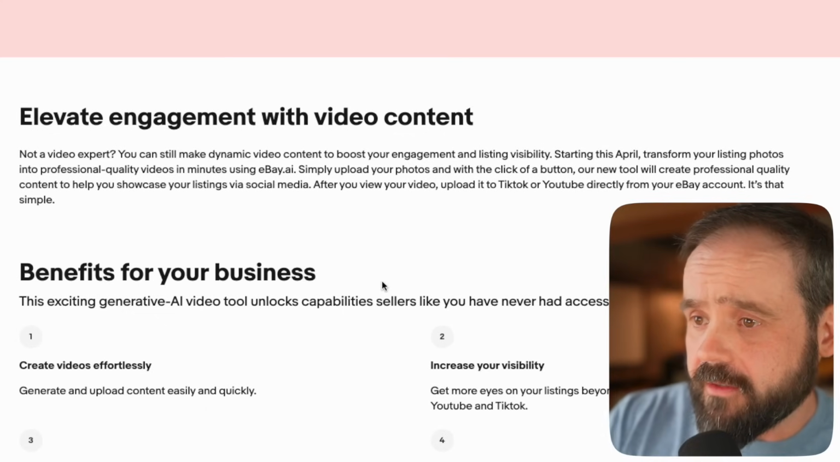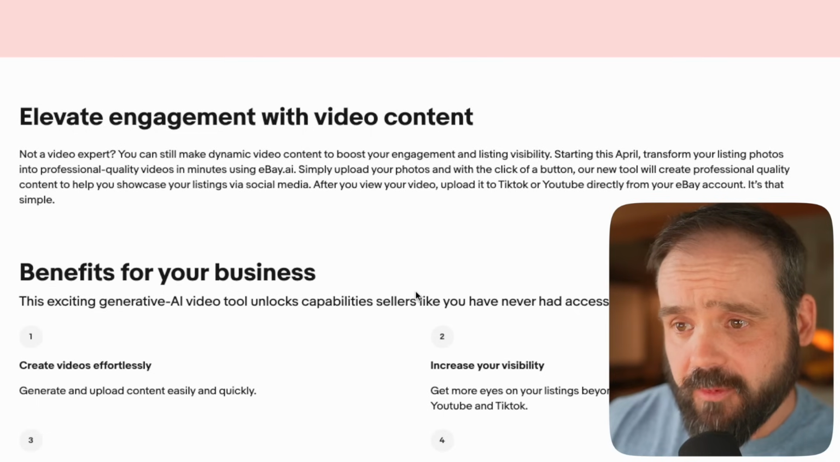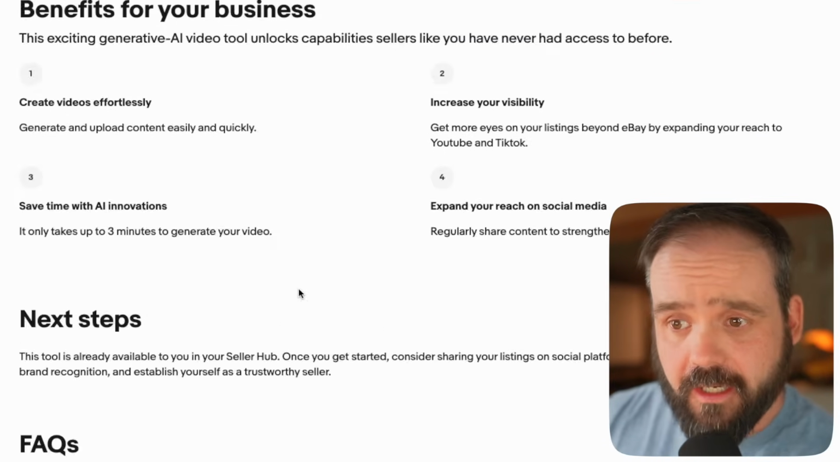Anyway, simply upload your videos, and with a click of a button, our new tool will create professional quality content to help you showcase your listings via social media. So the idea here is that you take some of your existing listing photos and use this tool to create content for YouTube or for TikTok to share your listings or share your store as a way to generate leads and generate sales. Sounds interesting, I guess.